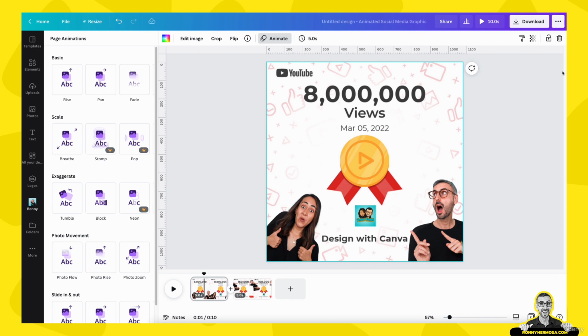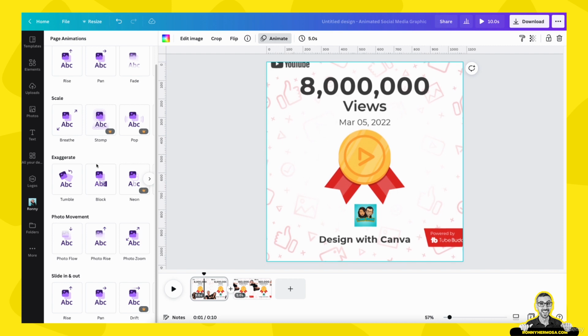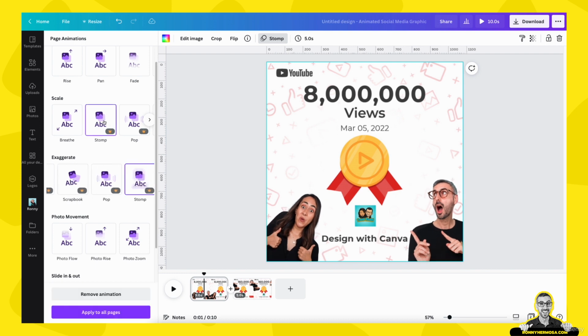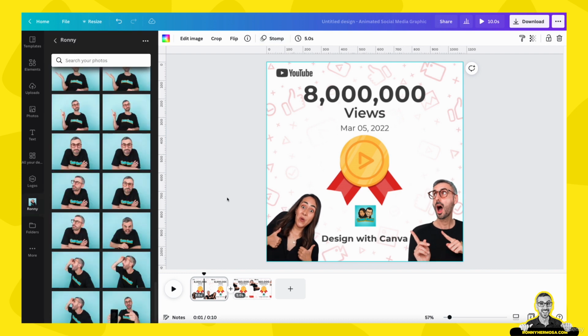So now I'm going to add the effect that I'm looking for, and I'm going to go for a stomp effect, this effect. It's a subtle one. Let me show you again. See, I'm just slightly bouncing. So let's go for that, and that will be my animation for page 1.